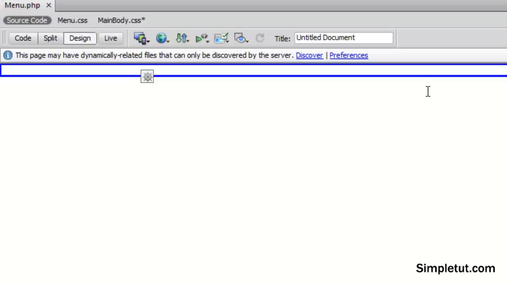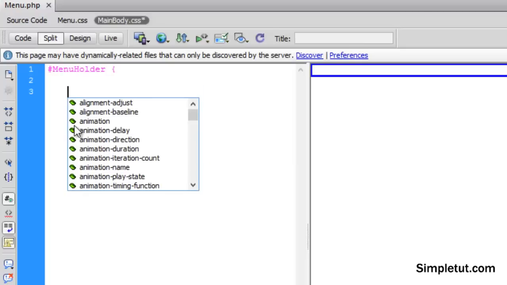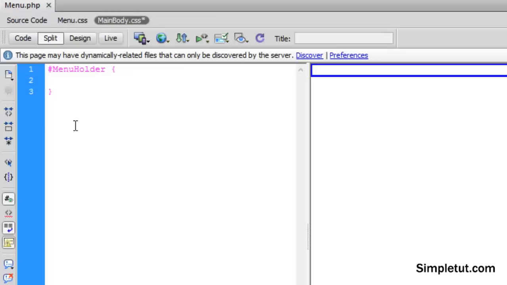So we need to give it some rules, to target the div, to tell it what we want it to do. So let's go to mainbody.css, and to target this div tag we need a hashtag and then the ID, and then an opening curly bracket and a closing curly bracket, and everything in between these brackets is where we insert our CSS.